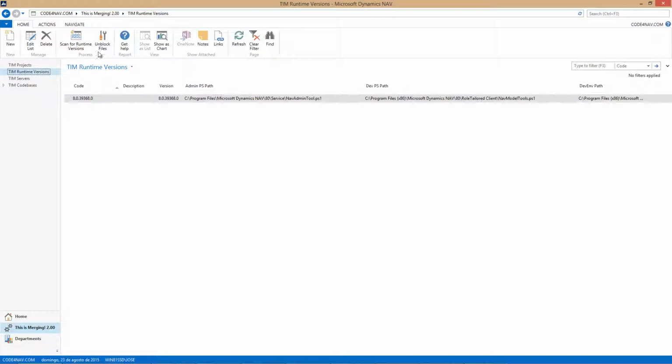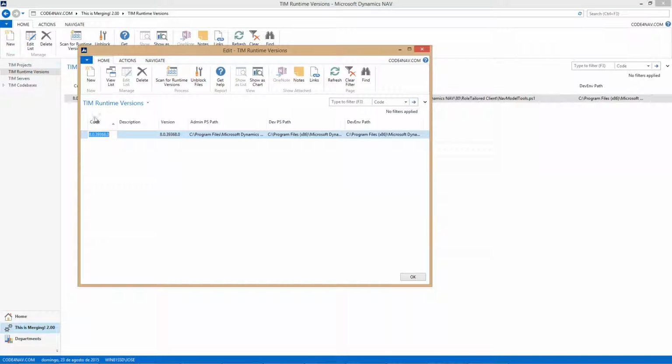This process is as easy as editing the list, giving it a code, a description if you want, the version that it is based on, the path where the navadmintool.ps1 is, the path where the same file but for the development part is, and also the path of where the finsql for the development environment is. If you want to add another one, you just create a new record and repeat the process.